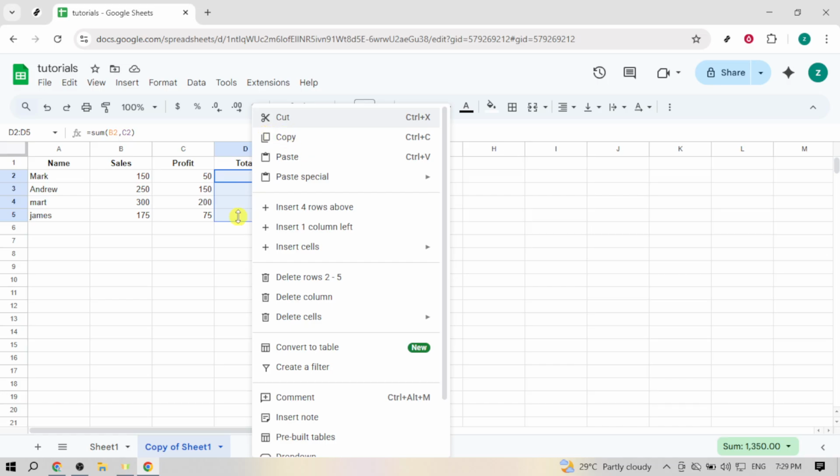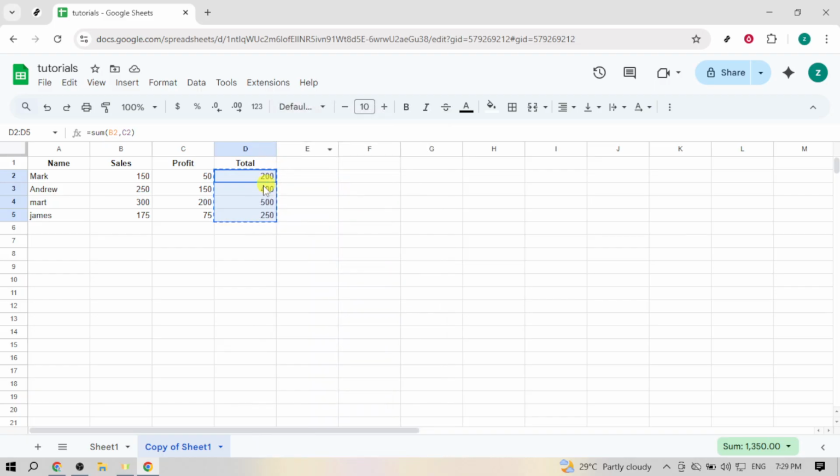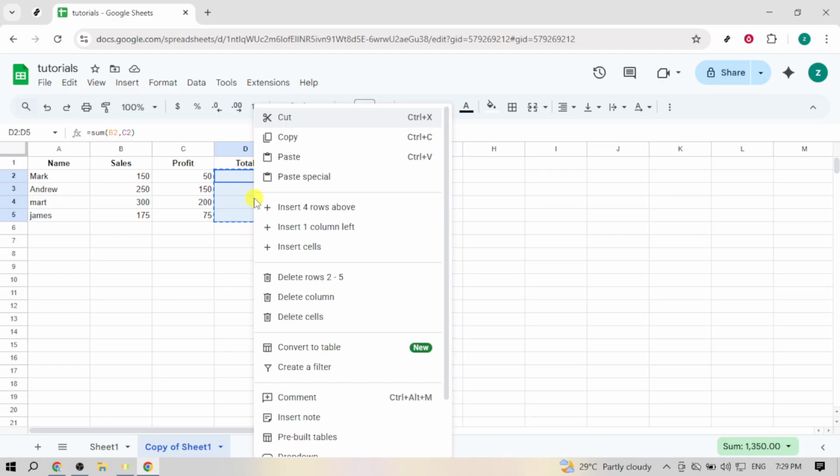Now, right-click on the same selection again. This time, hover over Paste Special. You'll see several options. Choose Values Only. If you like using shortcuts, that's Ctrl+Shift+V on Windows or Command+Shift+V on a Mac.